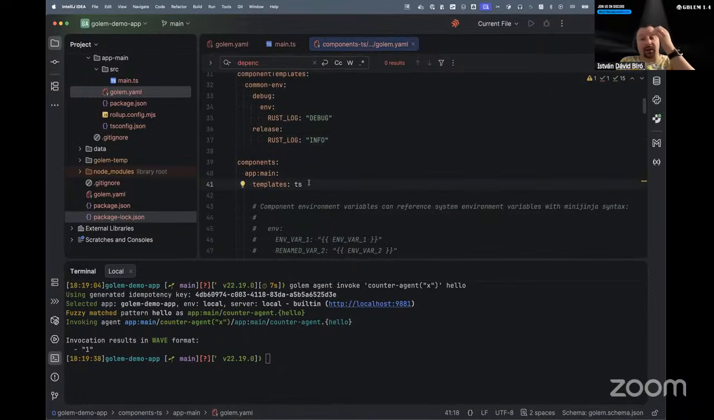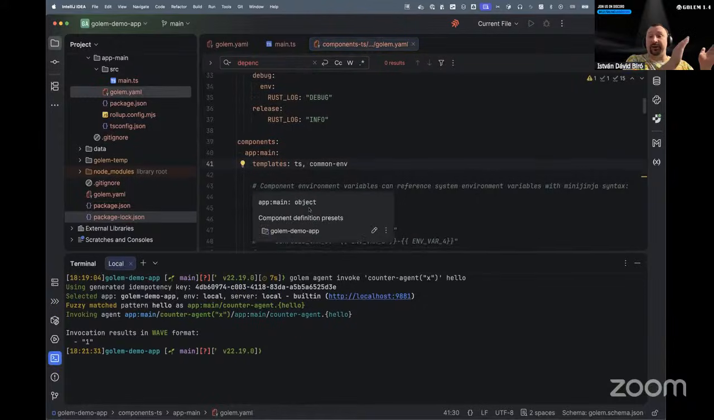Only one template was able to be applied. And now I can just say common env, and this will also be substituted in the order in which I define these templates.